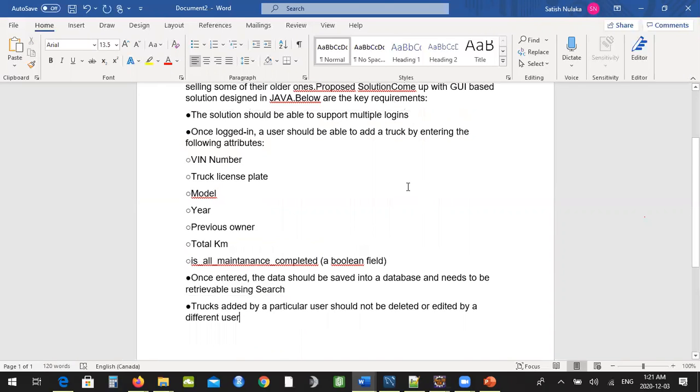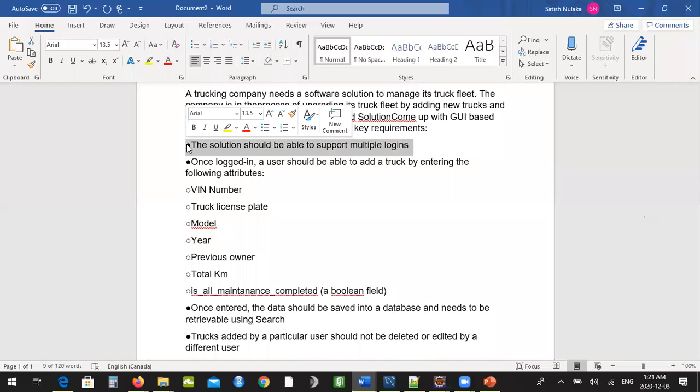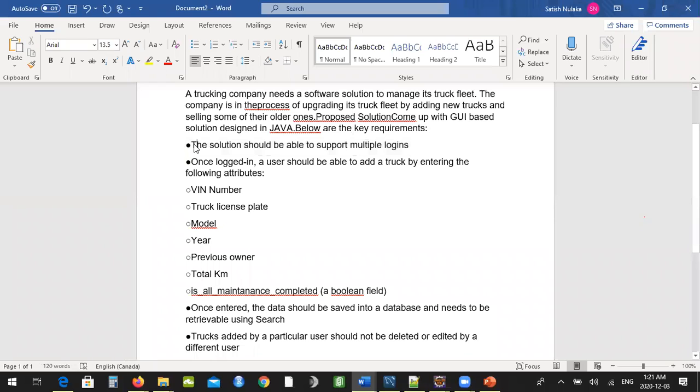So from this, let's think in terms of CRUD operations. For the guys who don't know what CRUD operations are, it's create, read, update, and delete. Clear, guys? Any questions on that? This is for the freshers who have never heard of this terminology.